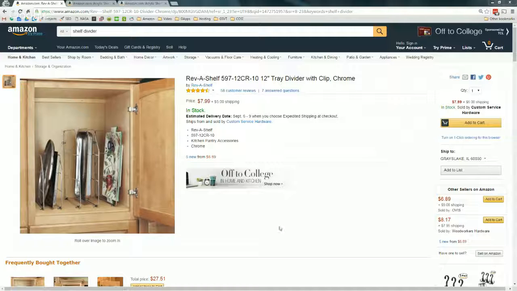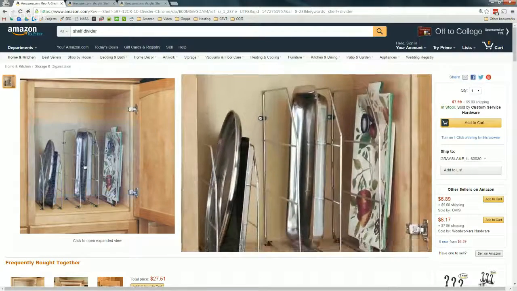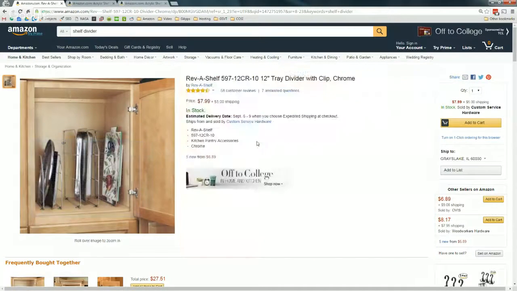So with that being said, we can go right back over to, I guess we have some pictures there to look at. Yeah, so Tim pulled up this one picture here as a Rev-A-Shelf tray divider with clip, chrome. And we're seeing one picture of it. It's a lifestyle photo. Technically, the main photo should be a background of white, and we're not seeing that here. We're just seeing the product inside here.